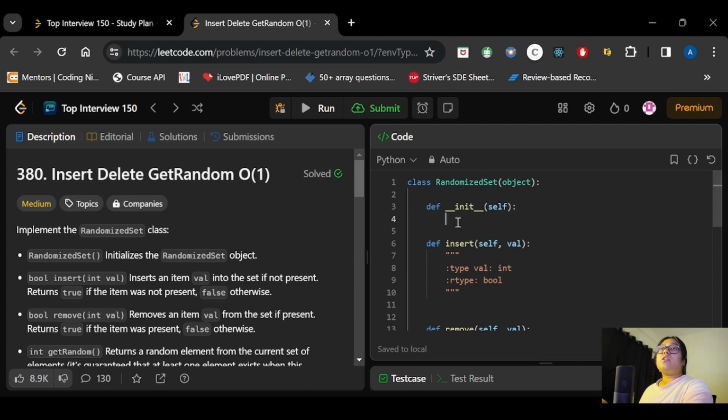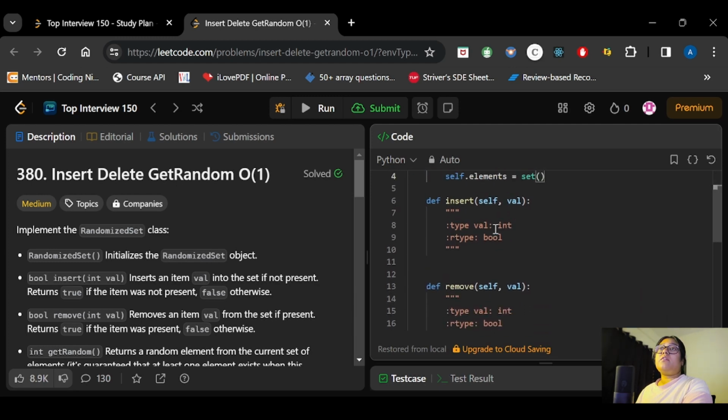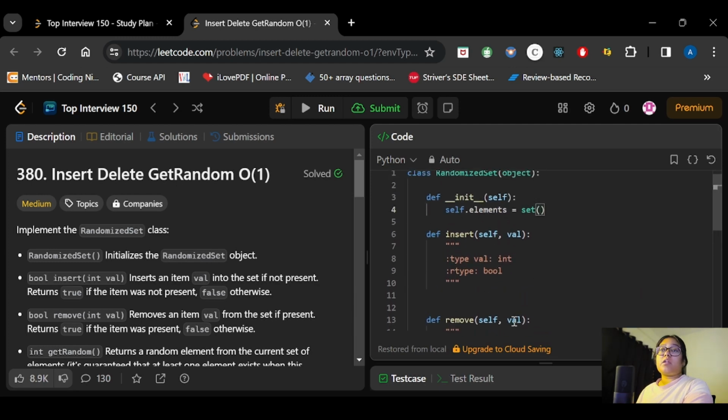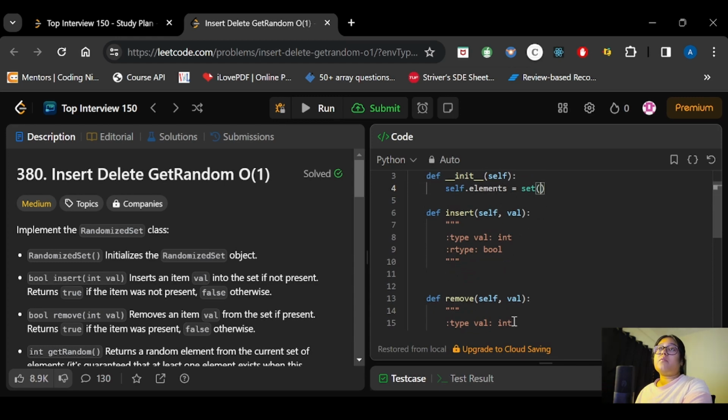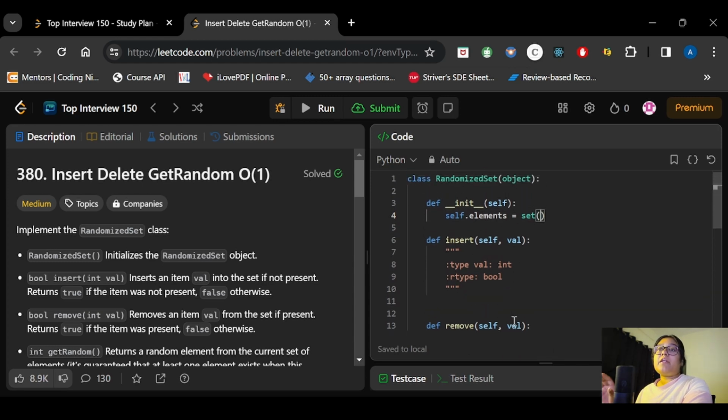Okay, so in the constructor, what we will do, we will initialize a set. So let's initialize a set, self.elements equals set. So now we have declared a set, and we can use this set anywhere in our program, because we have defined this as a public variable.